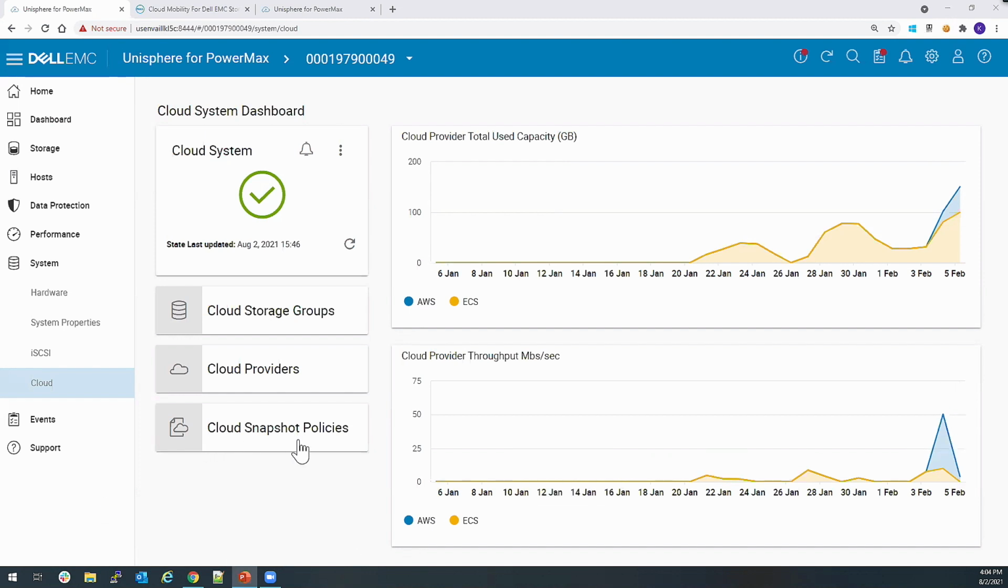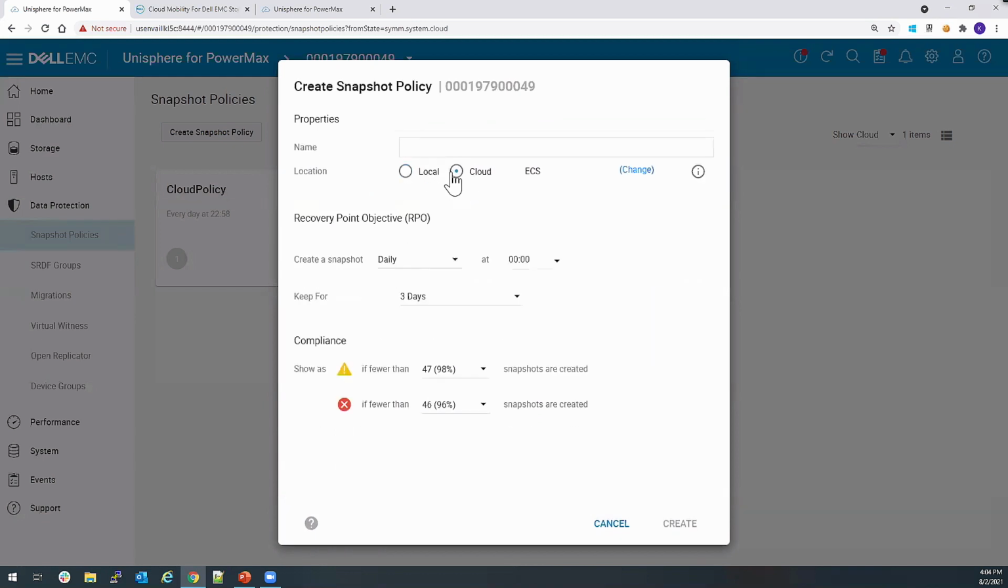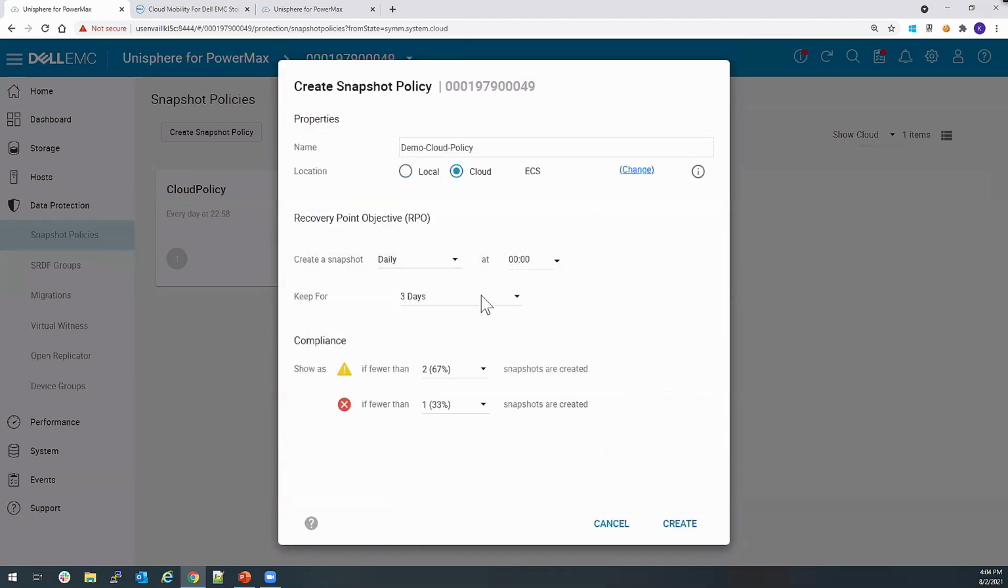We start off by creating cloud snapshot policies, much like our local snapshot policies. But with these, we specify what cloud provider we're going to use. We're going to give this a quick name. Select what cloud provider. We have an ECS and AWS set in this example. Go with ECS. And we can specify the recovery point objective, so how frequently we want to take these snapshots, weekly or daily. Weekly is a good policy.